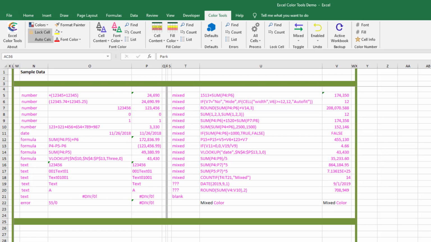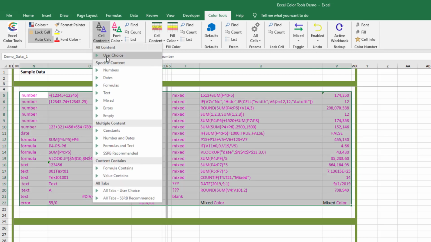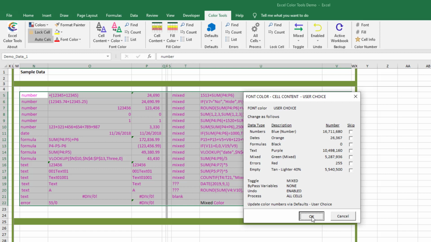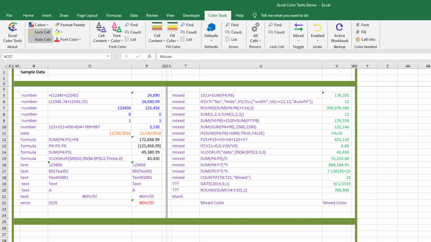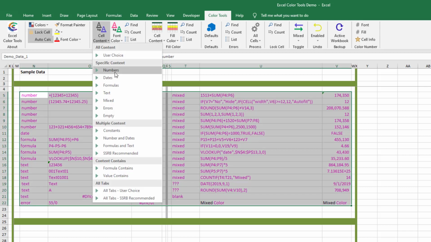First, let's change the font color for this data using the same font colors used in the example spreadsheet with font color, cell content, user choice. Just as before, the font colors discussed have been applied to each data type. Now let's reset the data and change the font color for a single data type. Let's run font color, cell content, numbers.